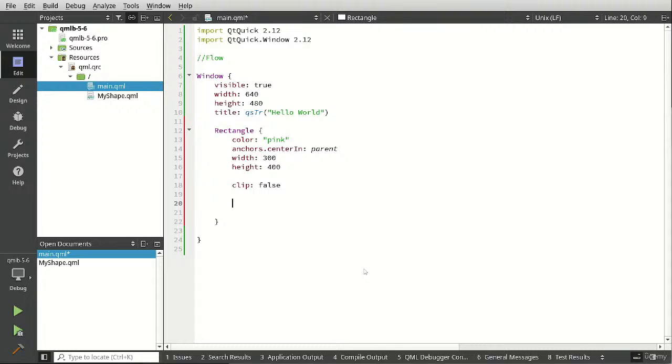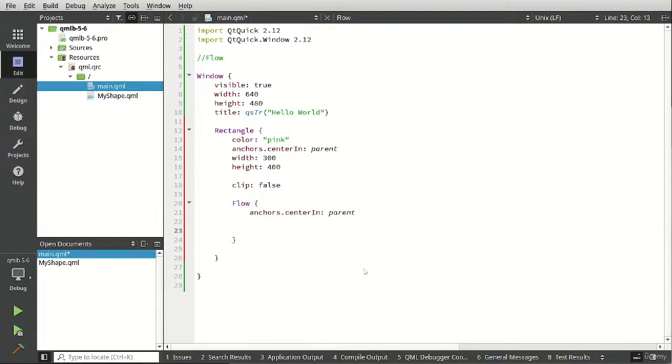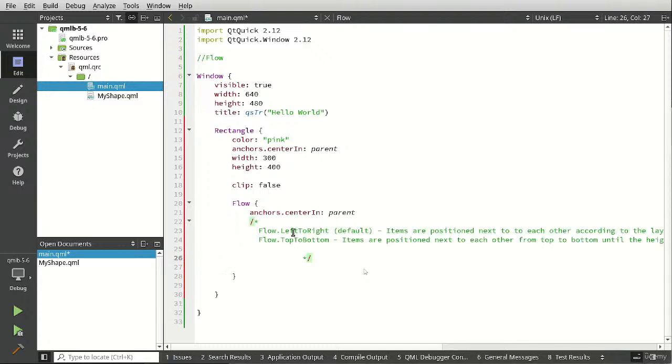Let's go ahead and put a flow in here. Now this flow, we're going to center in the parent. So we're going to drop an anchor. I'm going to do the magic of copy and paste, put some notes in here for you. So flow has what's called a layout direction and a flow. That's why it's called a flow. It's kind of hard to really wrap your head around until you see it in action here.